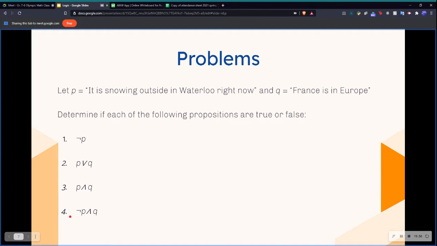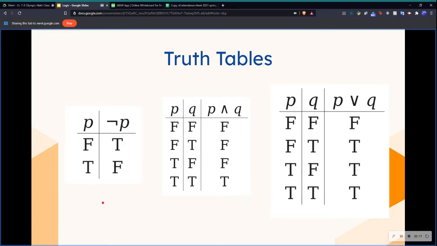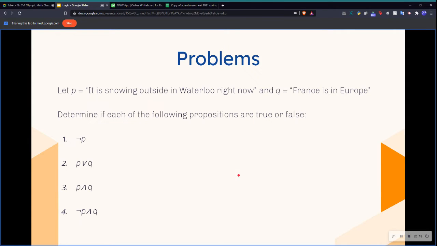What about question 4? Question 4 says not P and Q. You see this not P right here. We calculated in question 1 that not P is true, because P was false and you take the opposite, which is true. So now you have a true right here, and Q is true. So you have two trues. That means the whole thing will return true. So for question 4, the answer is also true.